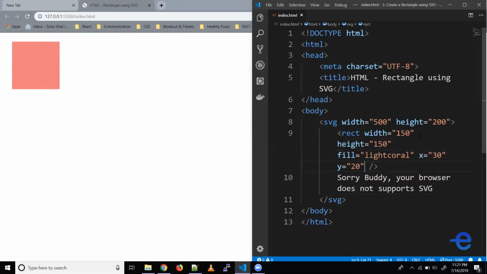Similarly, let's try changing the value of Y. Say instead of 20, let's make it 40. And as you can see, it moved down. Let's increase it a bit more, say 80. And it's going outside the box, so let's increase the height of the box as well.